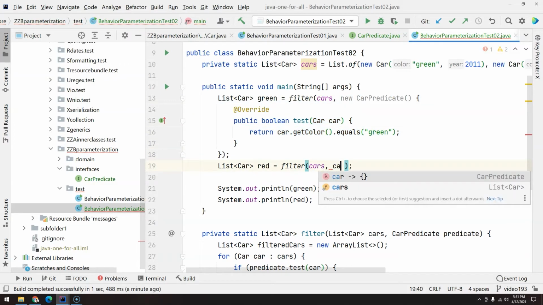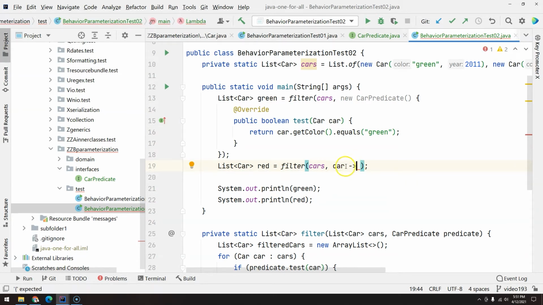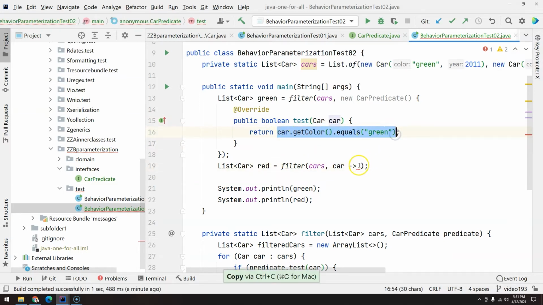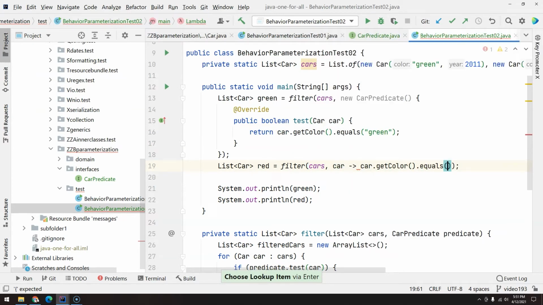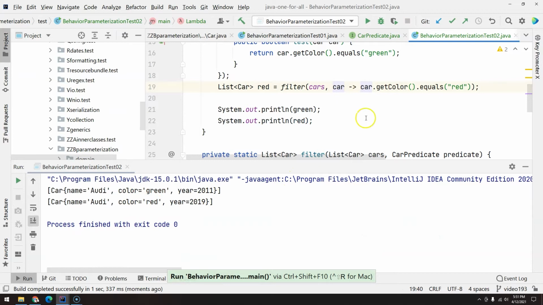So I just want to use car, and as you can see, we have this arrow syntax now. So now car is my reference variable. As you can see here, car is of type Car. How does it know? Because of this. Since I only have one option, that's the test method, Java knows already what can be done. And now I can just copy this. So basically this car.getColor().equals red. Ctrl Shift F10, and we have the same results.